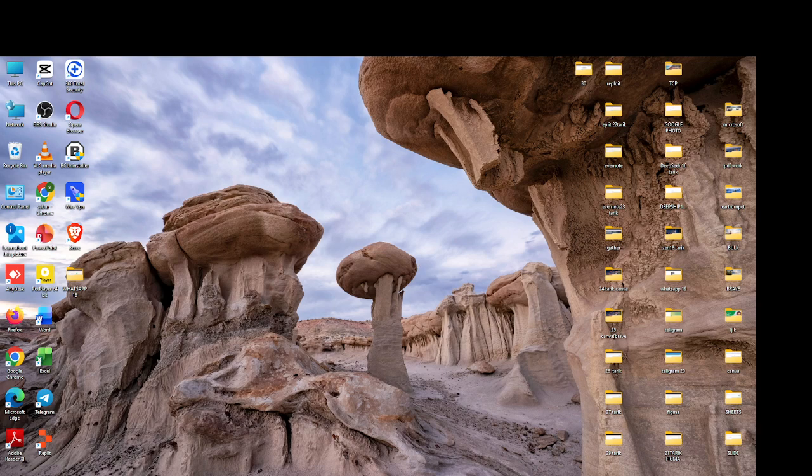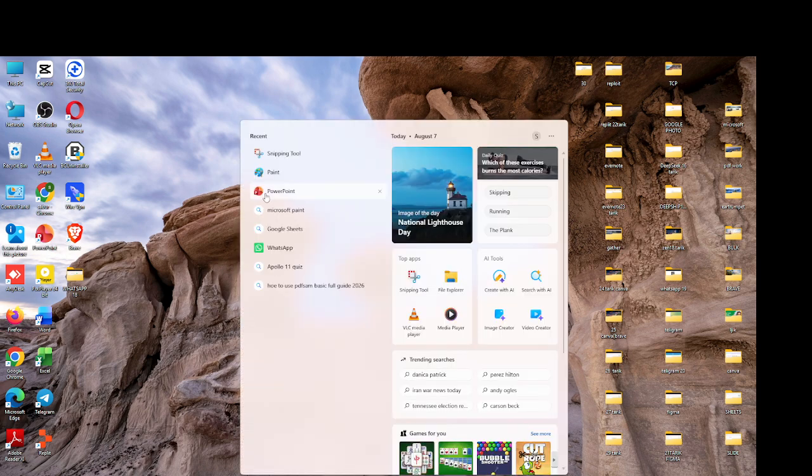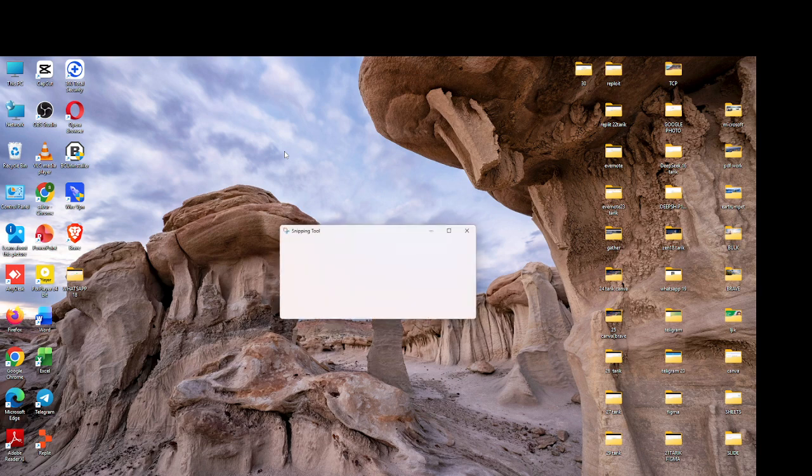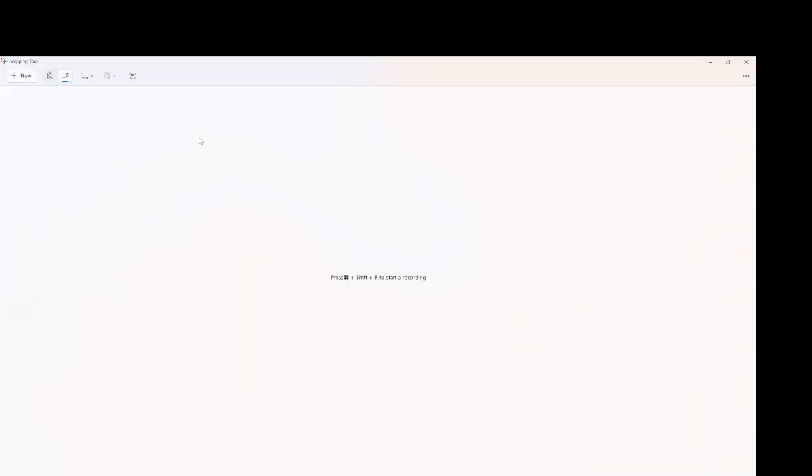In today's video, I'll show you how to capture a full screen screenshot with the Snipping Tool on Windows in 2026. First, open the Snipping Tool from the Start menu by searching for Snipping Tool. Make sure you are in screenshot mode.